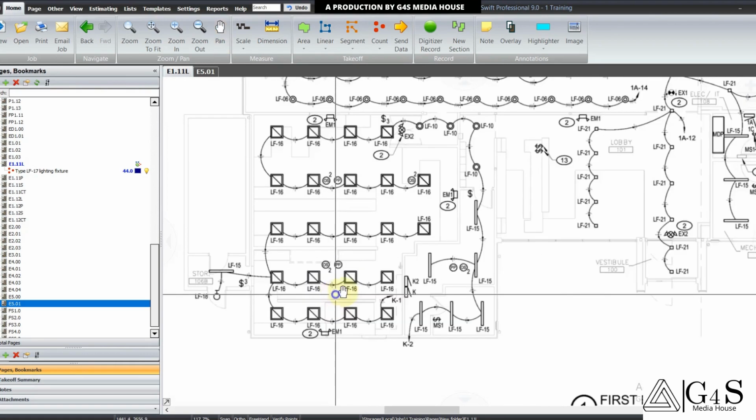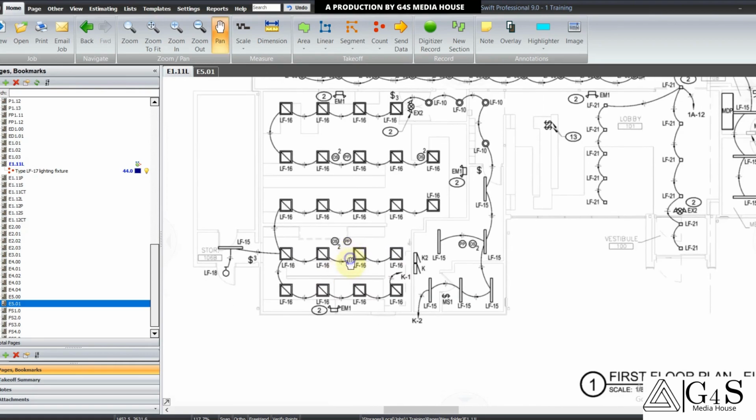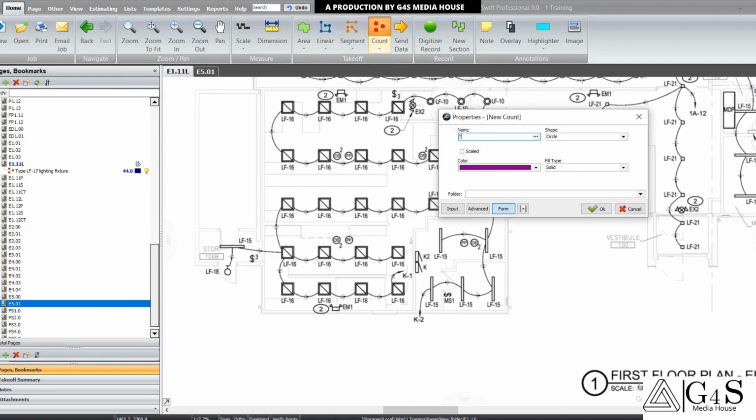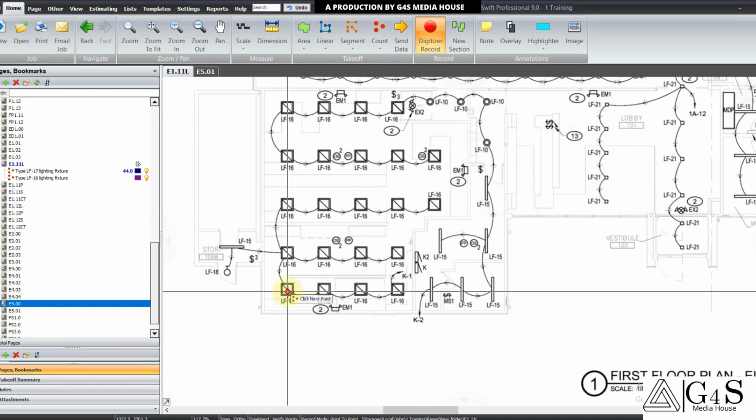Let's count the next lighting fixture. Let's say it is type LF16. You can start from any of these lighting fixtures. There is no specific arrangement. Let's give a shape. It is a square. Its color has already changed. The first one was blue. This one is purple. Click OK and start counting.